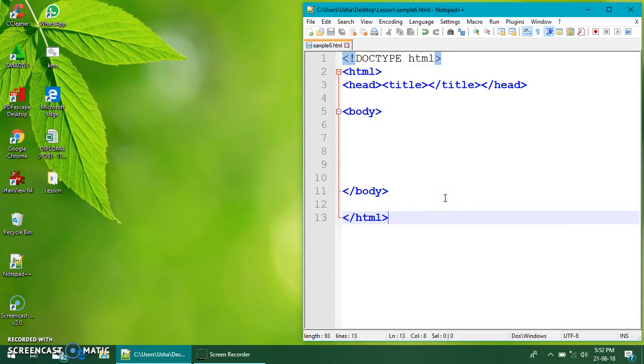In this particular lesson, you are going to learn how to create lists. There are two types of lists. One is the unordered list. The other one is the ordered list. For this particular lesson, we are going to focus on the unordered list first.